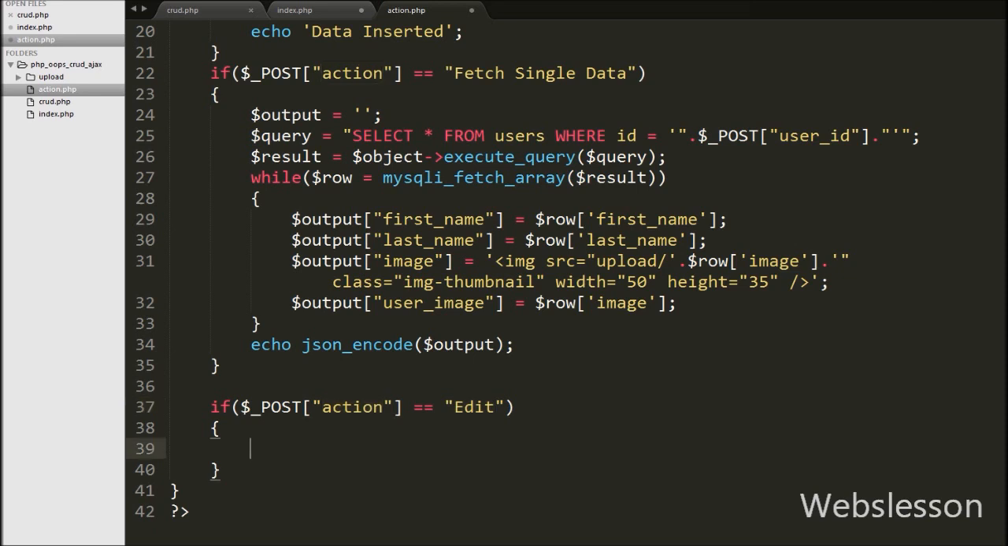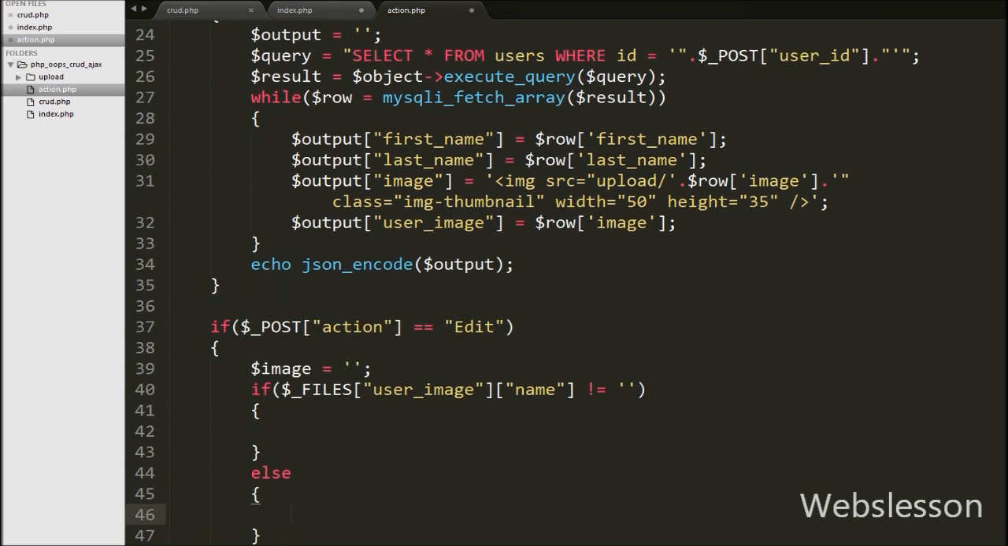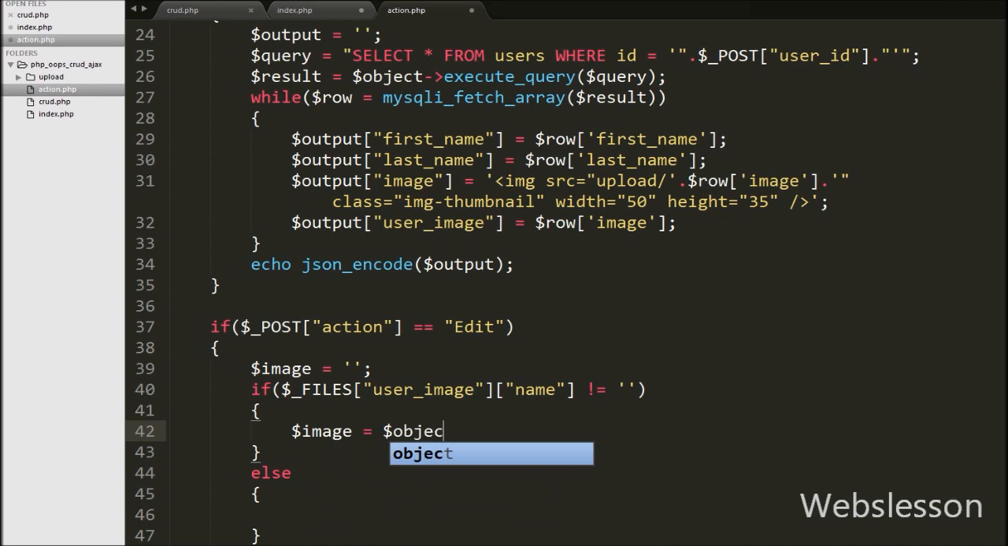Under this block first we write $image variable equal to blank value. Under this variable we will store user image data. Then we write an if statement with the condition like $_FILES with user image name value not equal to blank. This will check whether we have selected any image from the user image file tag or not for the update of data. Suppose we have selected an image, then it will execute the if block of code.